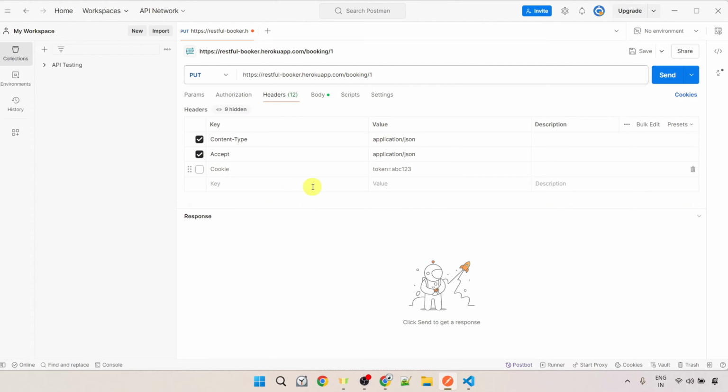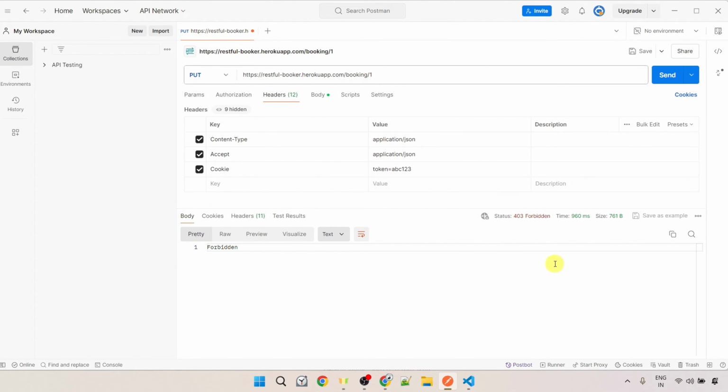Previously also I told you, with this cookie, if you click on send, you will get 403 forbidden, because this cookie value is not correct. So that's why it will not work. We will see how to make it work in a later part of this video. For now, we are going to use this authorization, which is our API key. So let me remove this cookie from here for now.